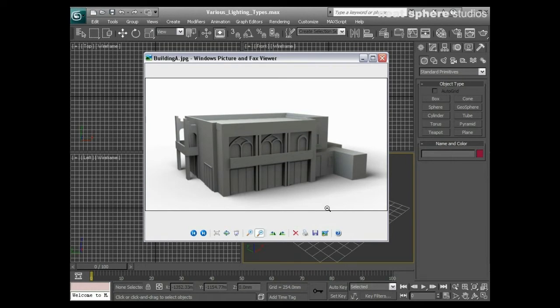This particular image is done solely using a dome light. Now, a dome light can actually be used just as a direct light, or it can also be used as a global illumination light. So it's kind of a hybrid between the two, and this is also what gets used in the daylight system. In this instance, what we've done is we're just using it as a direct lighting source.